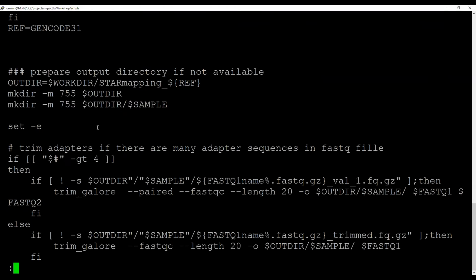The next step is to prepare the output directory, where the output files are supposed to be put, because some output files may be used for next-step analysis, like edgeR for differential expression analysis.